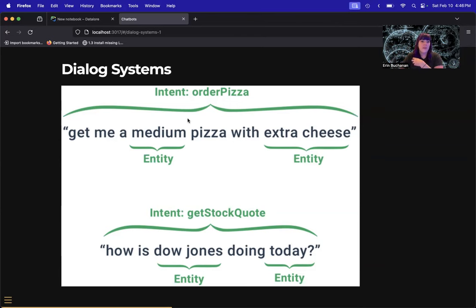And then the intent for the order pizza story would also have: how are you going to pay? Okay. Anything else? Okay, where are we delivering this to? And it has a whole story it goes through.